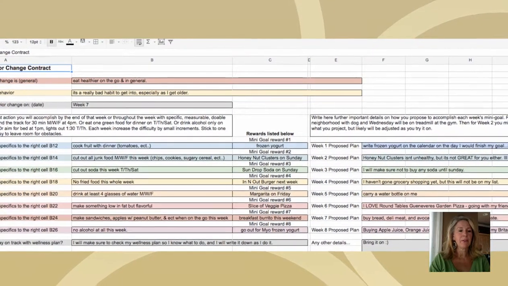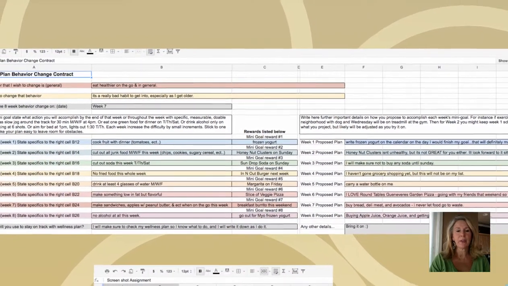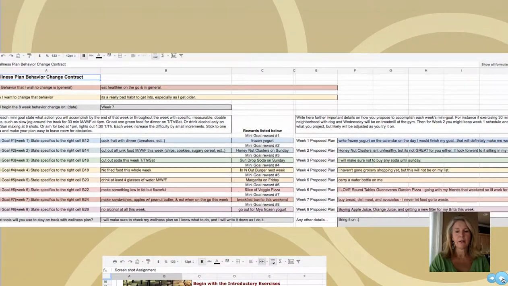Here's an example of a project that was in week 7 where they fill in the color boxes. And this is also an example of how in an editable form they can continue to update or change or modify throughout the course if needed.